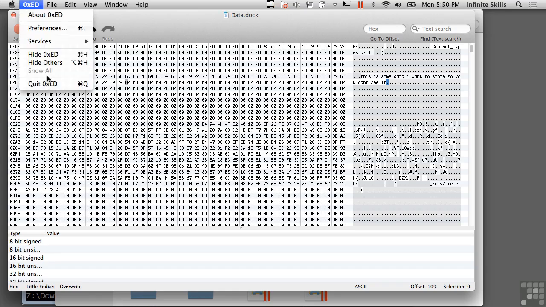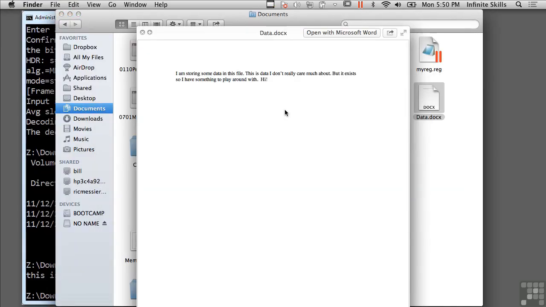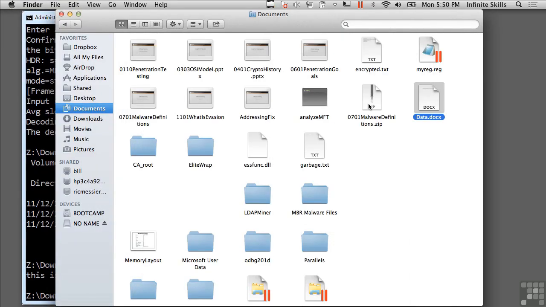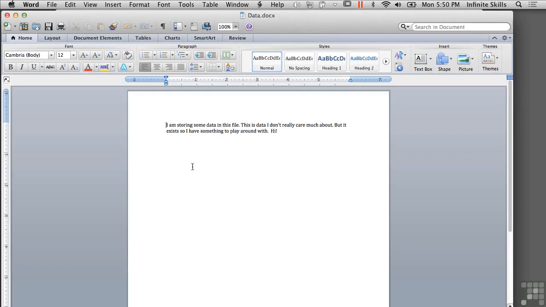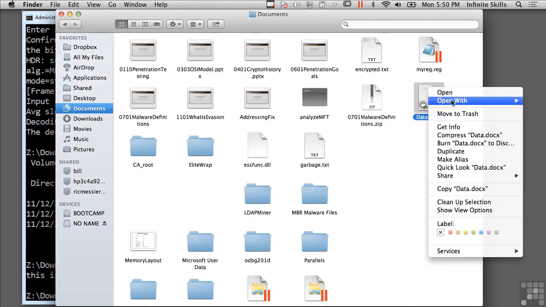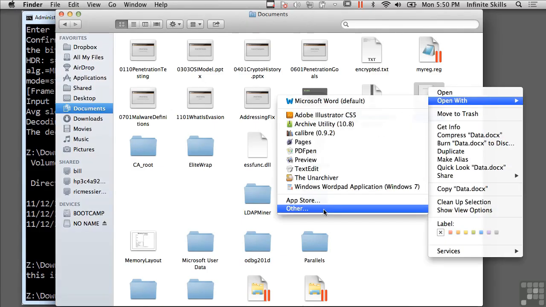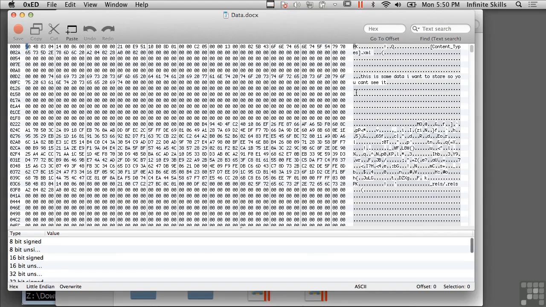So I've stored my data there. Just going to bring it back up in preview, and you see it's still there. I can actually open it up inside of Word. It opens up cleanly. I'm storing some data in this file. So I can quit that. And now I can open it back up with 0xed and just demonstrate to you that it's still there. You still see it right there in the midst of all of those zeros.